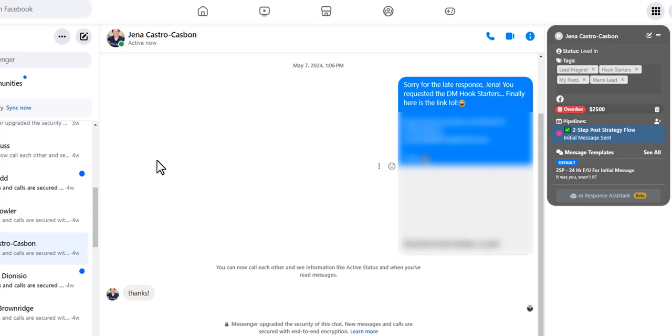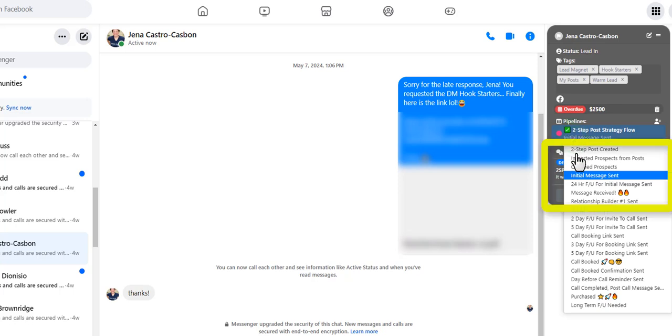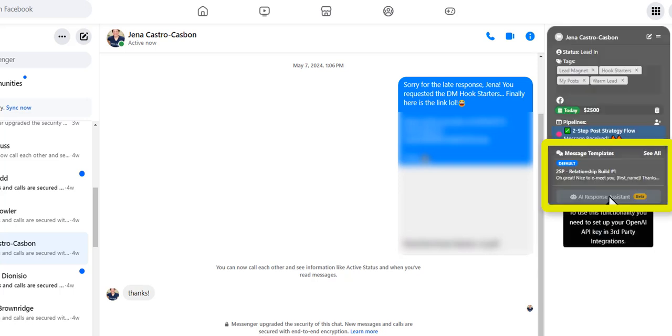We like to first go to our inbox in order to process the leads that have responded. I would click into a conversation I have not responded to. If a lead responds to my initial message, I can use the overlay to change their stage from the initial message sent stage into the message received stage. I can use the message templates provided on the overlay in order to respond to this message.